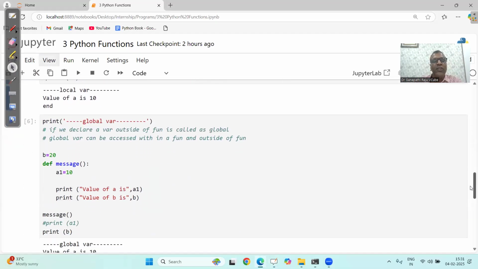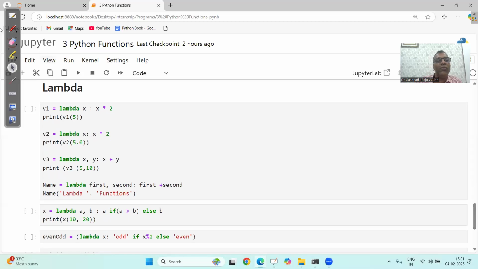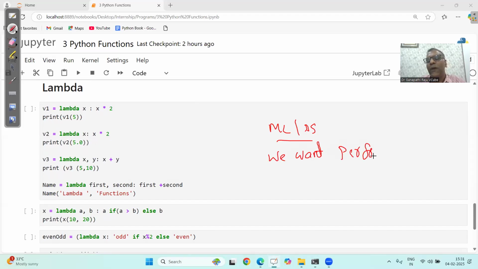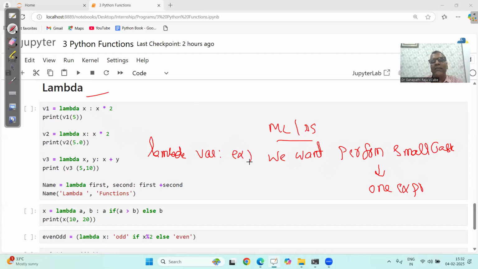Now, with your permission, I want to discuss lambda functions for 2 minutes. In machine learning and data science applications, whenever we want to perform small tasks, meaning one expression, we use a lambda function. The syntax is lambda, then variables, colon, expression. Lambda is a keyword used to create lambda functions. You can write any number of variables, and always only one expression.